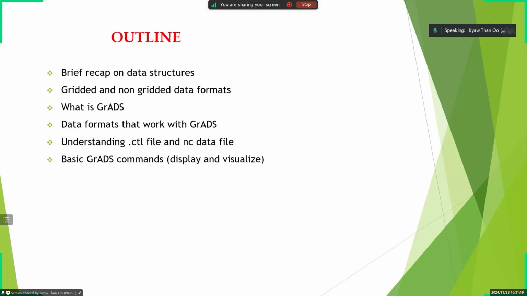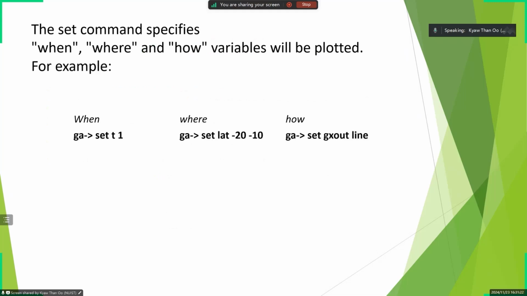These are just the outline for my study. So, firstly, to set the commands, this GA is showing your command line. Okay. If you didn't see this GA in your script window, it means that it is not working properly. This GA means that it is your command line. This 1 line, 2 line, 3 line, like this. Okay.